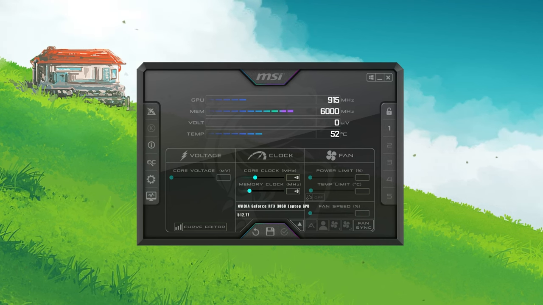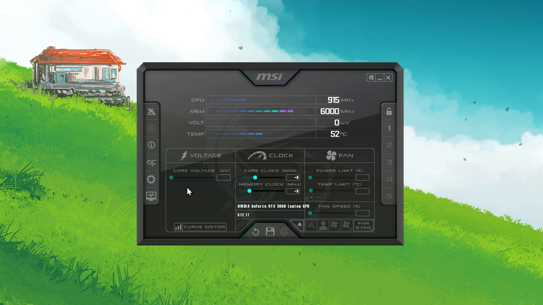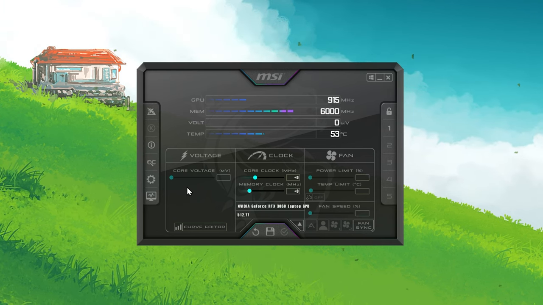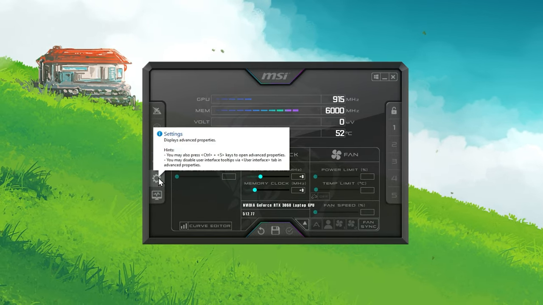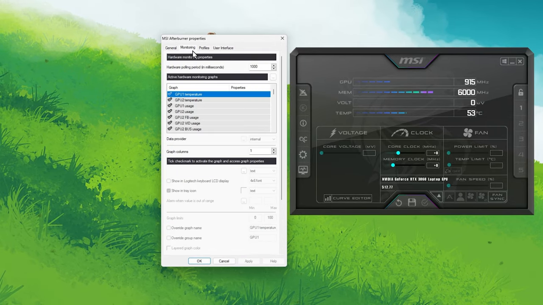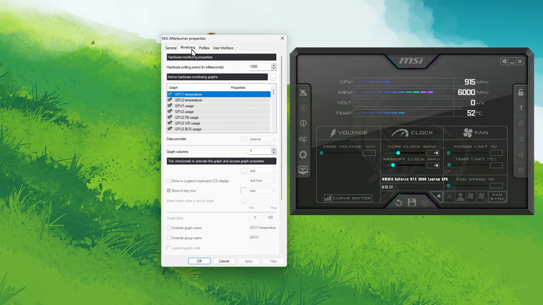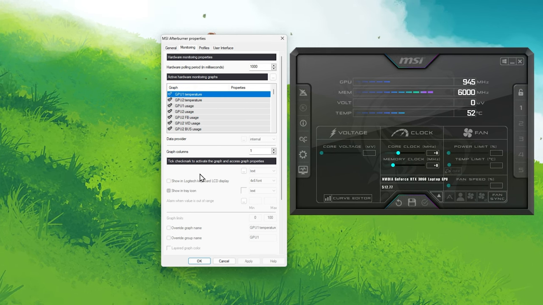Open up MSI Afterburner. The application's interface might look a little different, depending on your user interface settings. Navigate to your MSI properties by clicking on the gear icon. In the monitoring section, scroll down and enable the Show on-screen display option, which should be located right here.